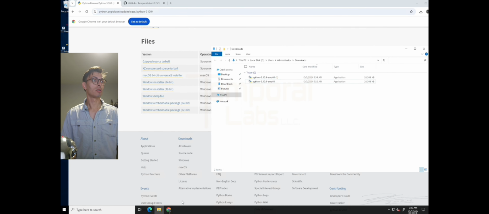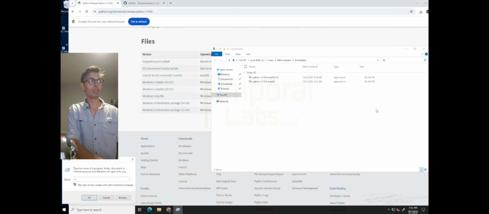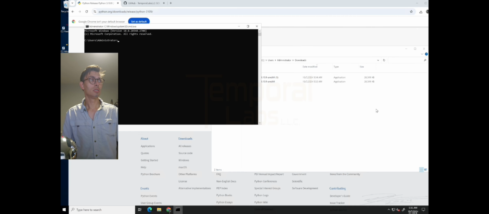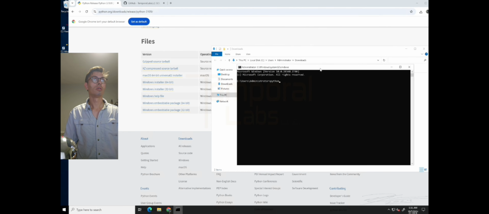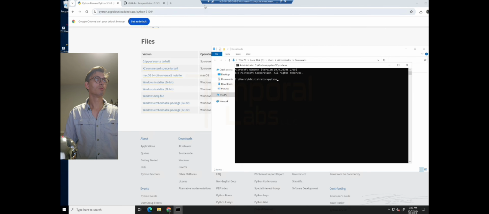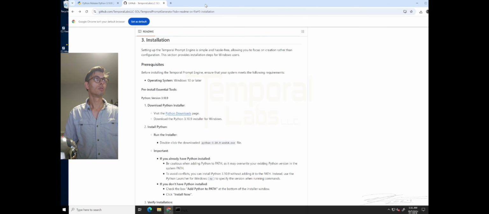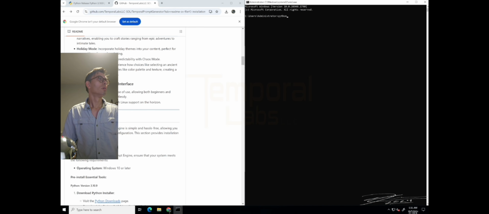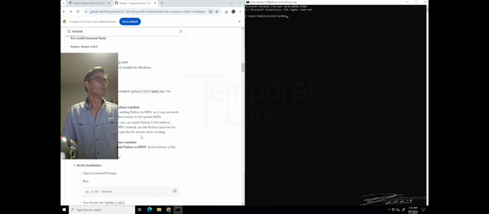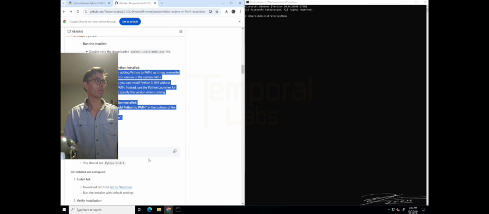So now that we have 3.10.9 installed, you can do Windows key R and either do CMD, or you can do as it's laid out here in the GitHub. You have installed, and all of that Python stuff is laid out right here.